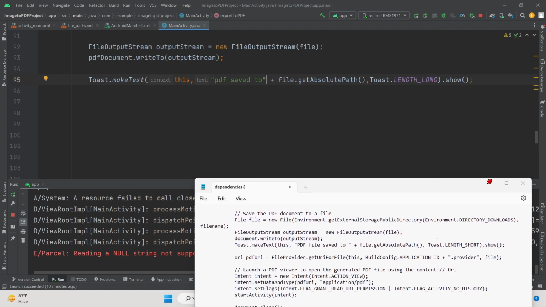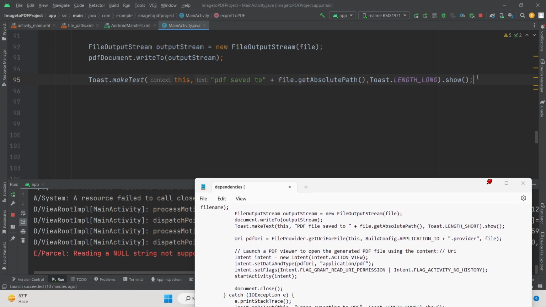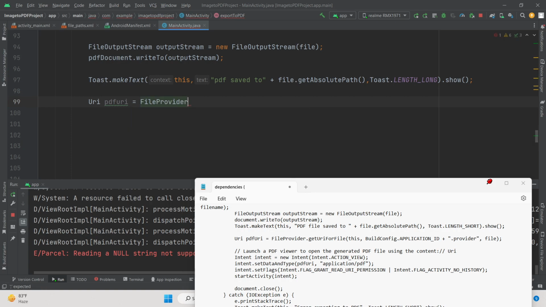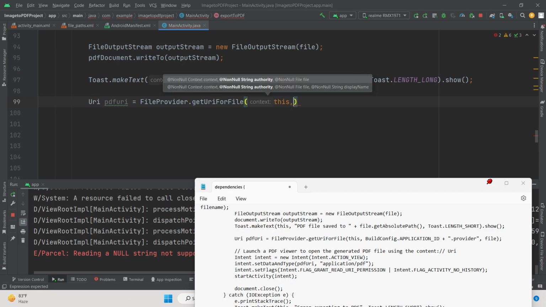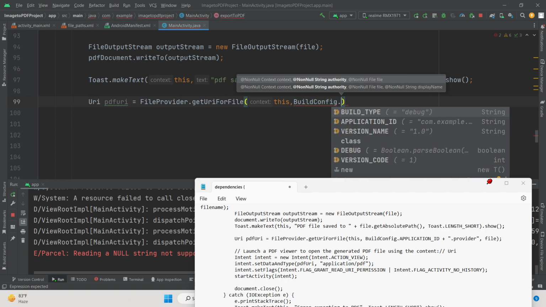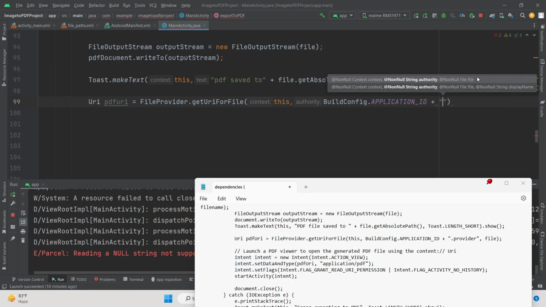And that's all, guys. Now we can simply open this PDF document as well after it is created. We'll use the URI class, and we'll get the PDF URI by file provider. It contains a method get URI from file, and we'll pass the context this, and then we will say build config dot application ID plus the provider, and this is the file here you need to pass.